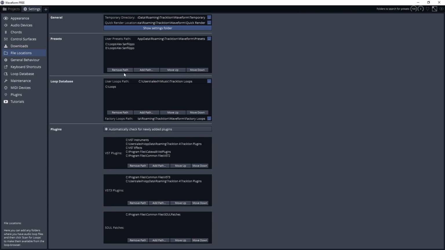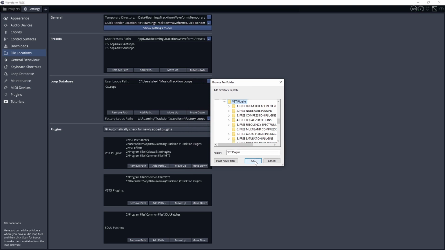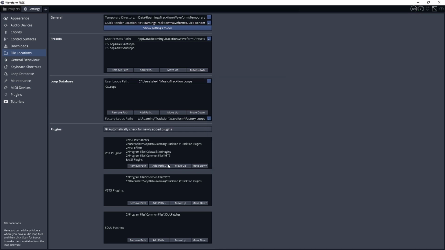File locations is where we tell Waveform where we have all our loops and plugins stored on our computer. In my case, I have separate folders for all my plugins since I do a lot of videos with various digital audio workstations and I want to keep them separate. Select the folder if you've installed any extra plugins. If you're just working with the plugins that come with Waveform, you can skip this step.